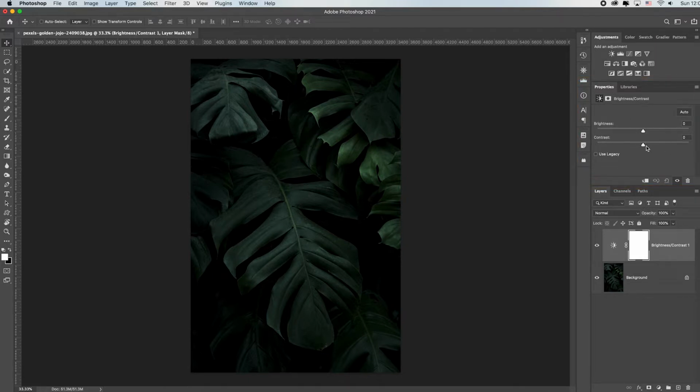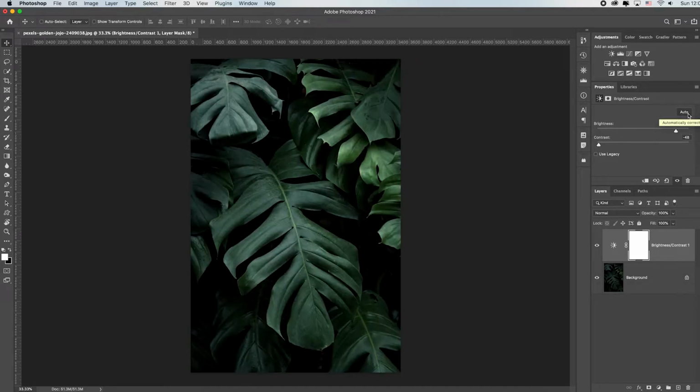Here's the brightness, here's the contrast, there's the legacy option, there's the auto. And remember, I said generally always click auto first. See what Photoshop thinks. Remember, it uses artificial intelligence to figure out the best possible adjustment based on the hundreds of thousands of images that it's analyzed. And based on this, I think it did a really good job, not even knowing that it's a leaf.